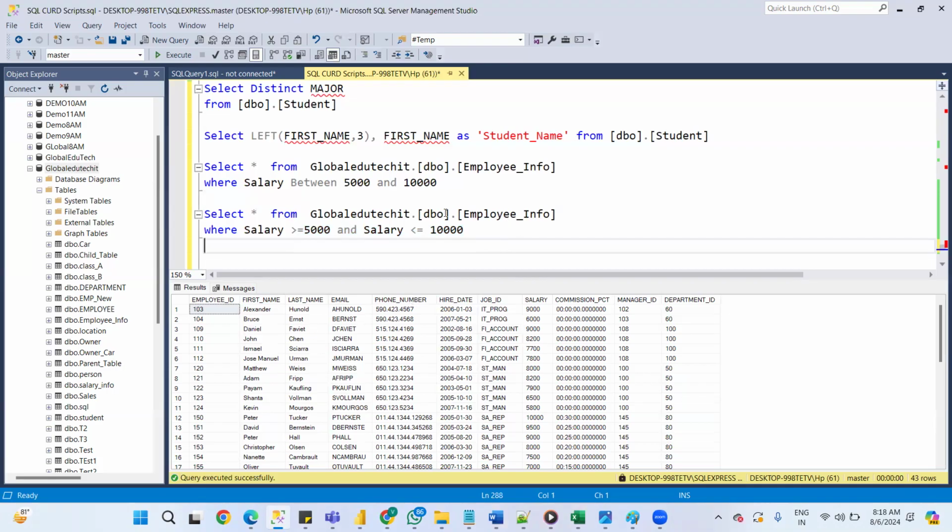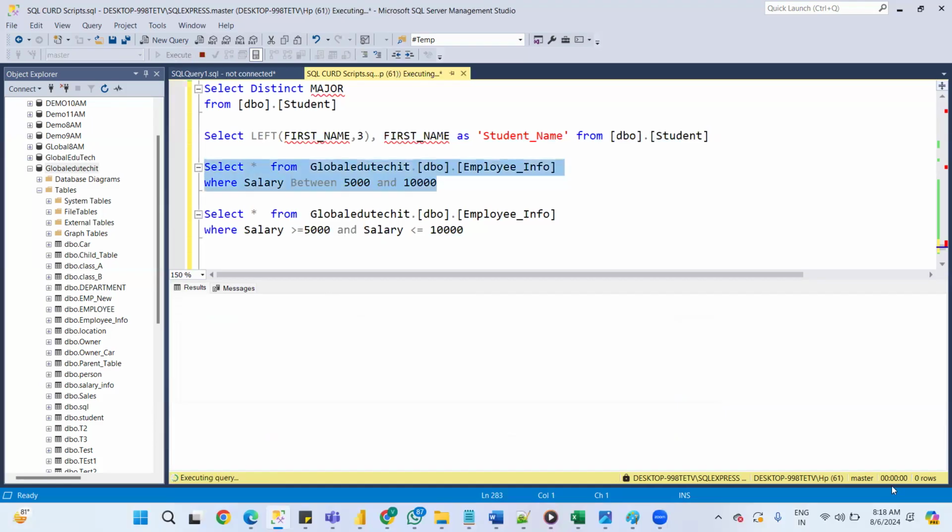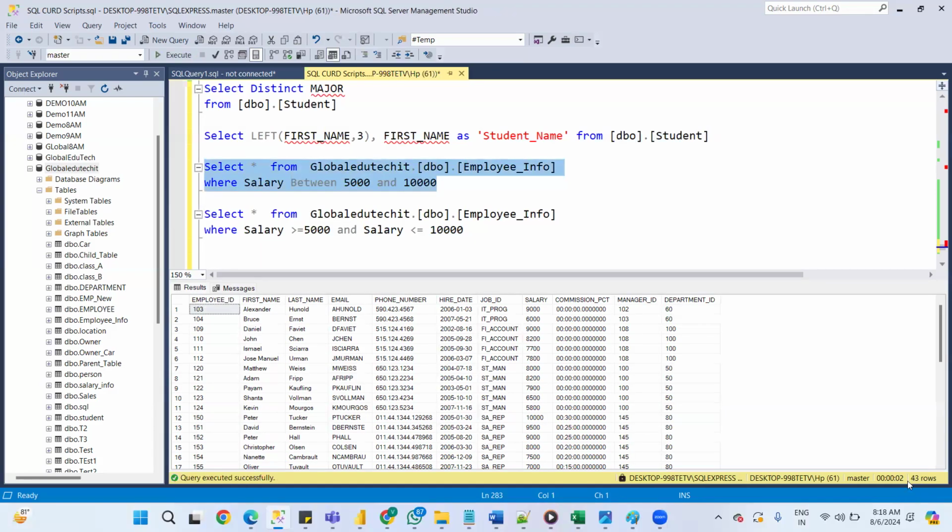Okay, so clear, right? This is how we can write multiple queries based on the requirement. Both conditions are satisfied, 43 records. See here, this query retrieves 43 records. The first query also retrieves 43 records. See here, 43 records. So this is the purpose of the between operator.